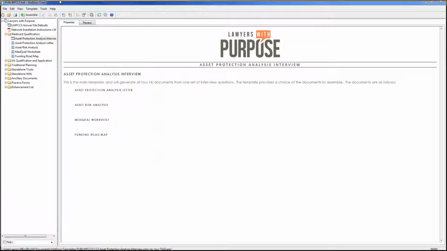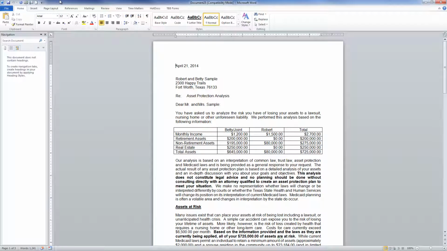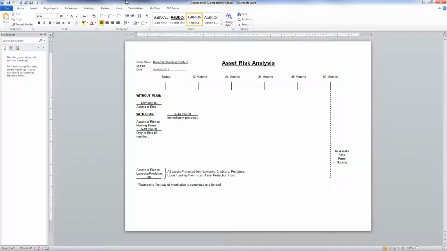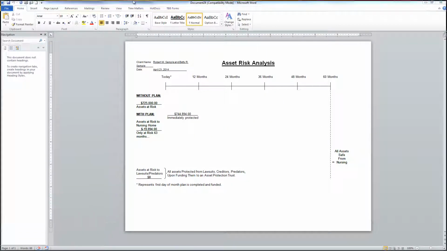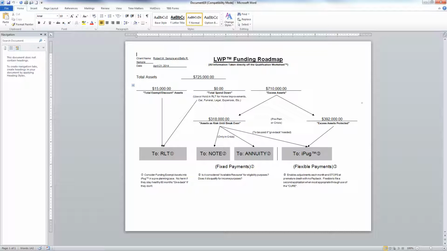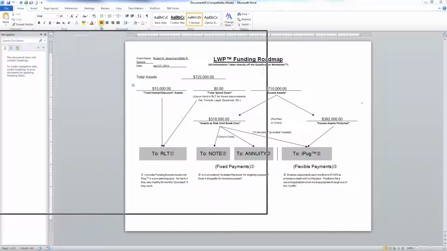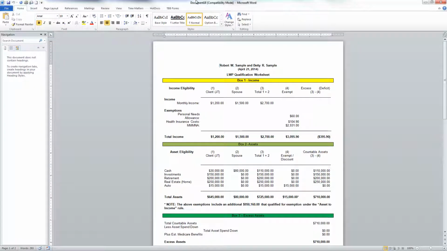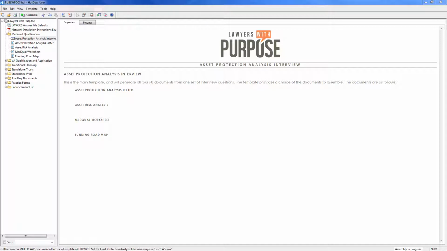So here we see the Asset Protection Analysis Opinion Letter, the Asset Risk Analysis, the Funding Roadmap, and most importantly, the LWP Qualification Worksheet. And if we had done an IRA analysis, that would be generated as well. So this is the LWP Medicaid Qualification Module.